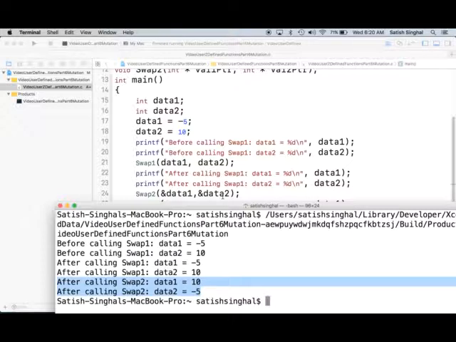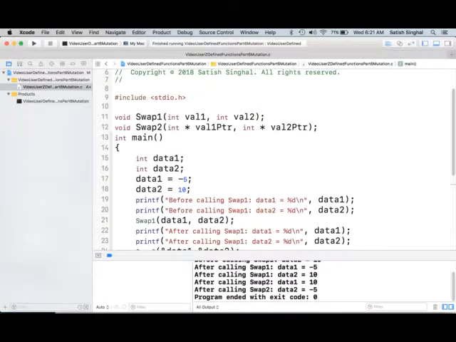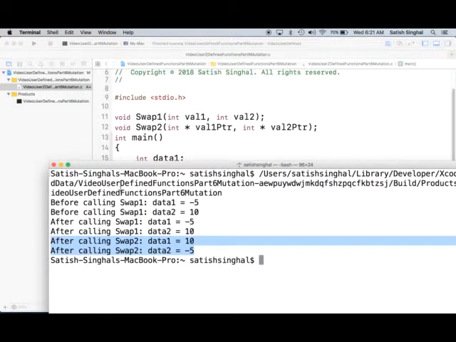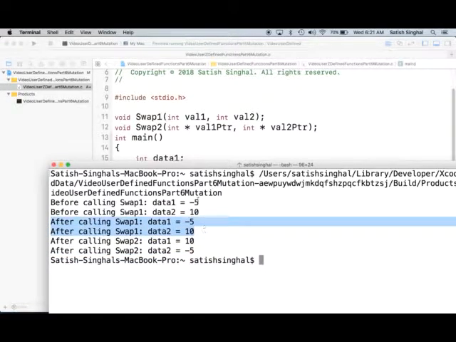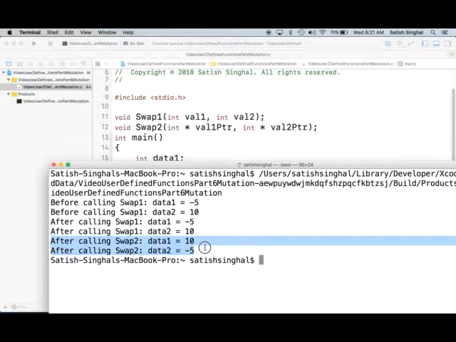Anytime you want to cause mutation in the data in the memory block passed to the function, it has to be passed by pointer. Pass by value, no mutation in the calling block. Pass by pointer, mutation in the calling block.